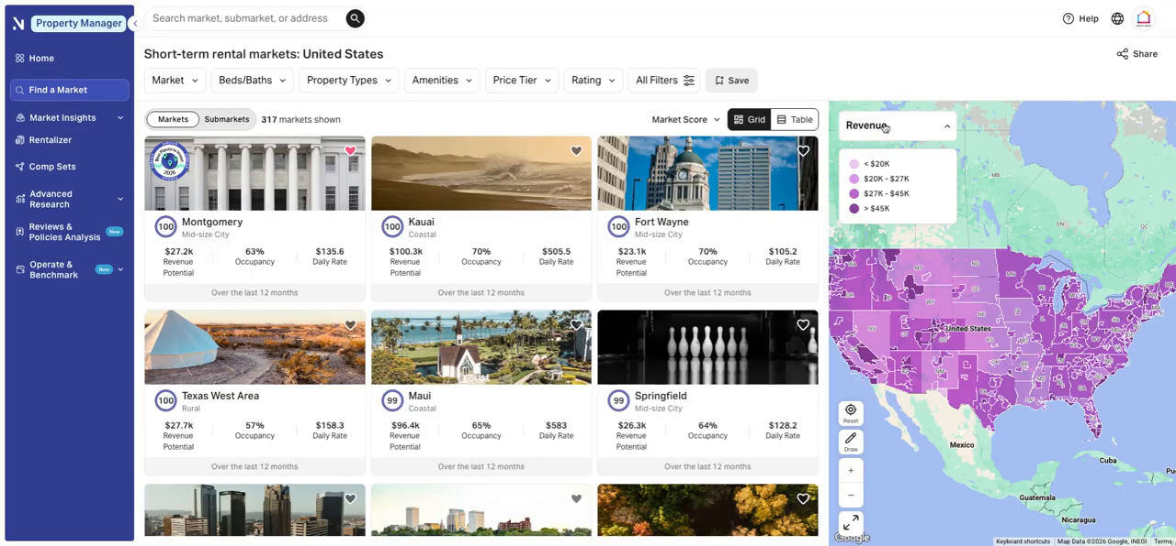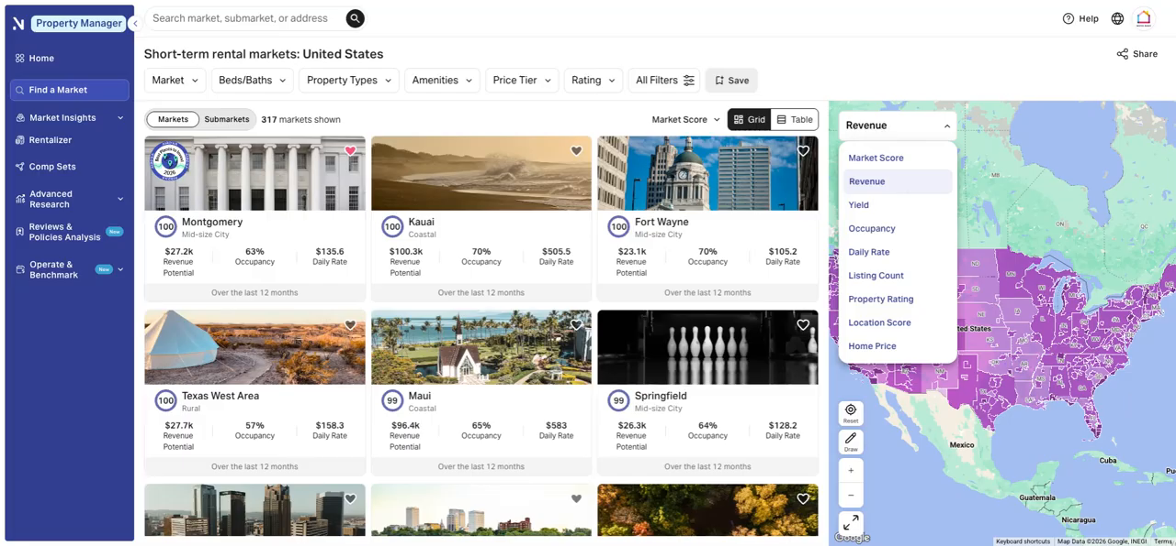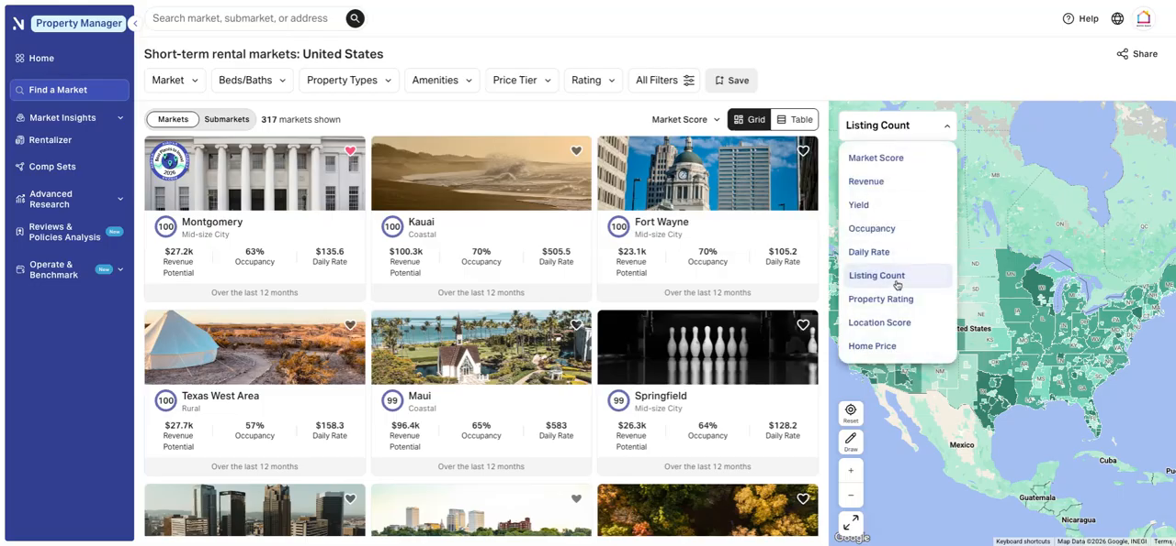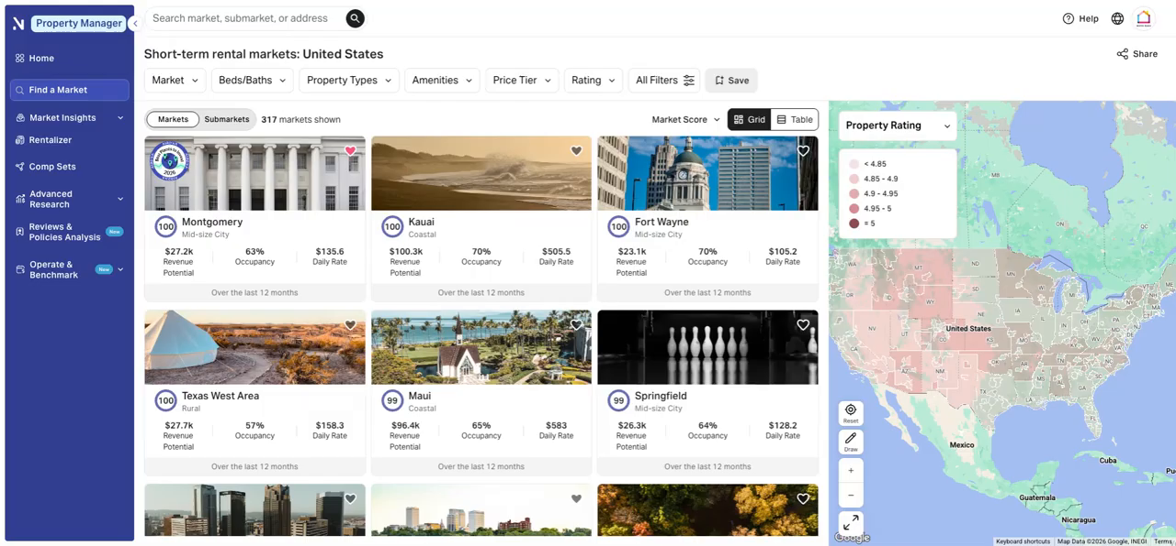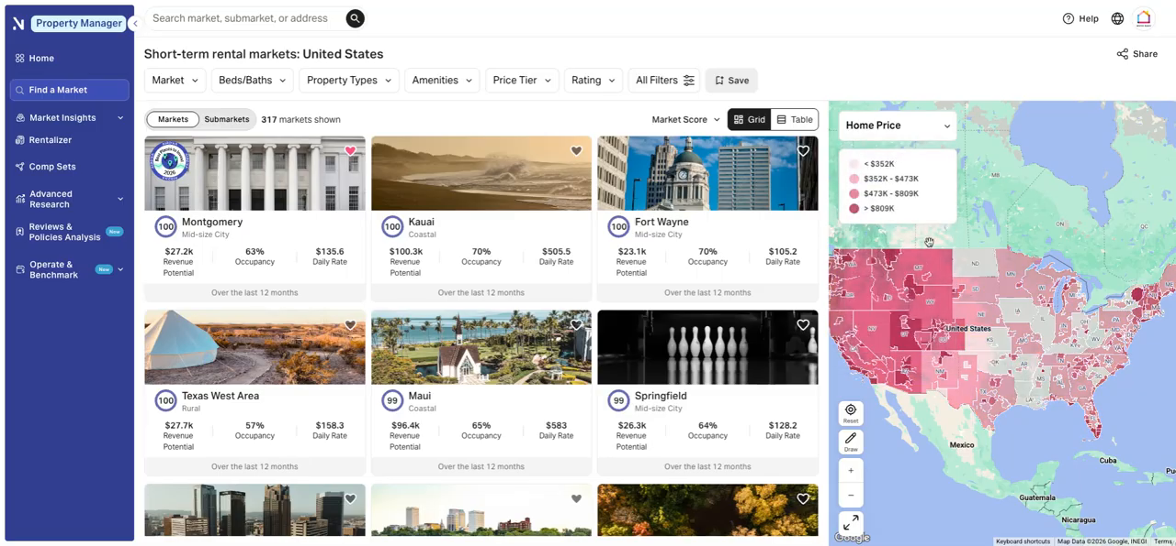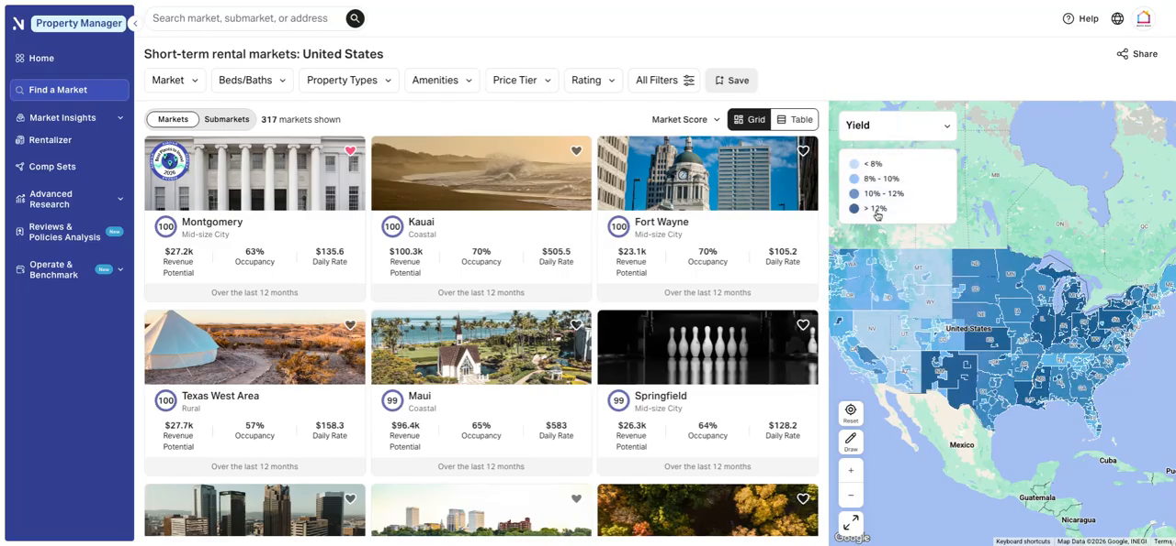We have all the standard metrics in the dropdown like revenue, occupancy, and daily rates, but we've also added some really cool new ones that I'll call out now, like listing count showing how many active listings are in a market. We have property ratings showing where the top and bottom rated properties on Airbnb are located within a market. We have location score showing the best and worst locations in a market. Home price showing how much homes cost in submarkets and markets. And even yield, which is really cool, showing return on investment for short-term rentals.